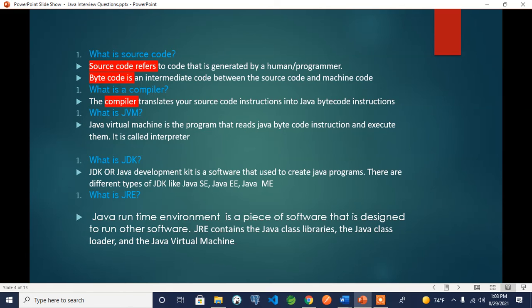So here the compiler comes into play. What's the compiler? The compiler translates this source code instruction into Java bytecode instruction. So you type your source code and you need to compile that source code to bytecode. So the compiler converts this source code into bytecode.